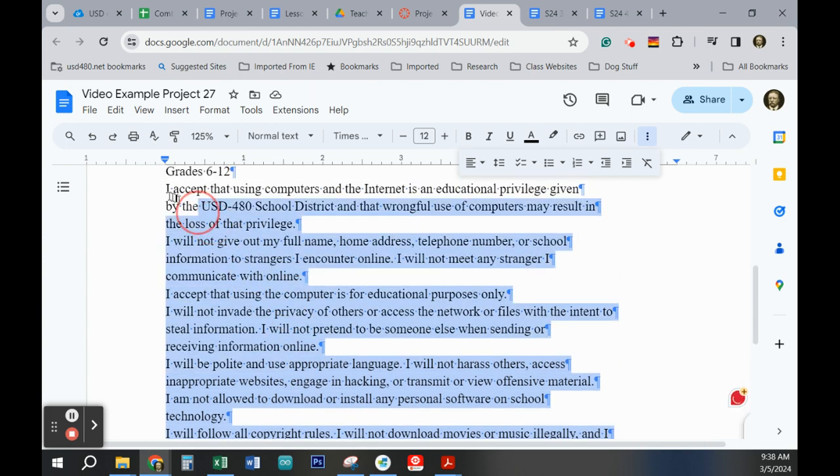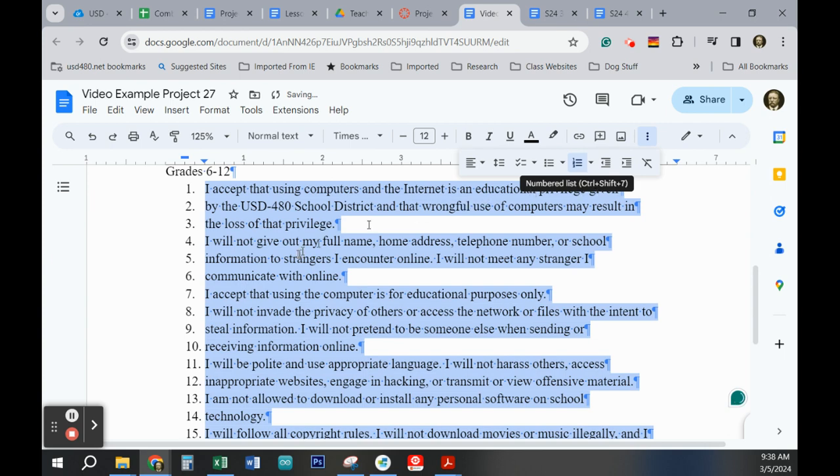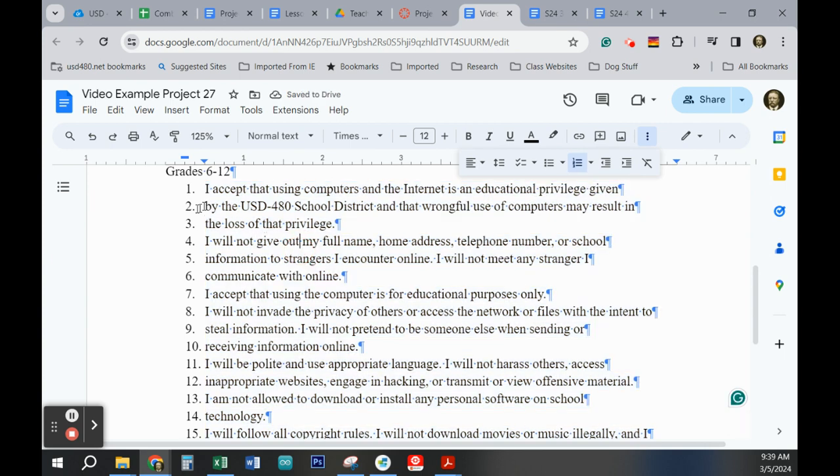I'm going to select everything there, and again, I'm going to apply the numbered list to it. Here you can see that row 2 I need to fix. Backspace, backspace, backspace, spacebar. And again, row 2. Backspace, backspace, backspace, in. Good. So I will not give out my full name or school information.